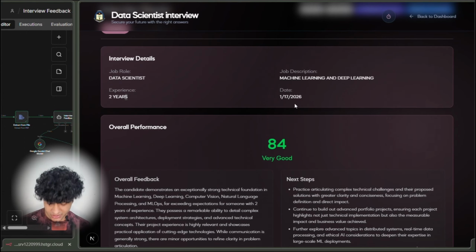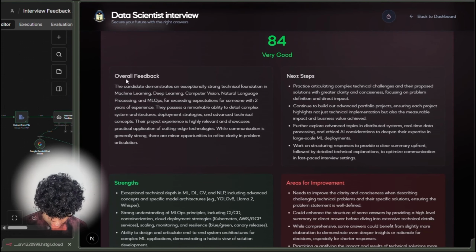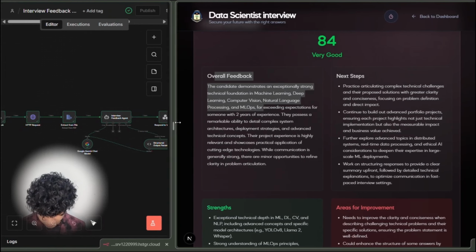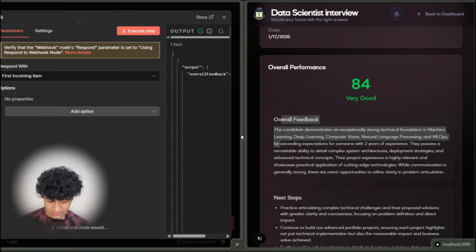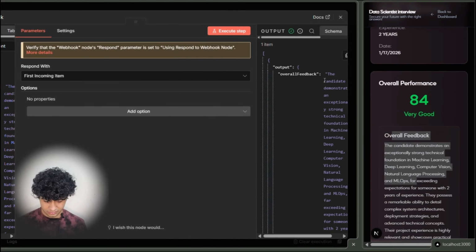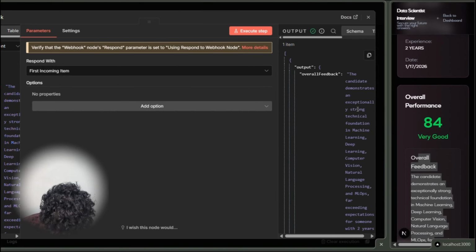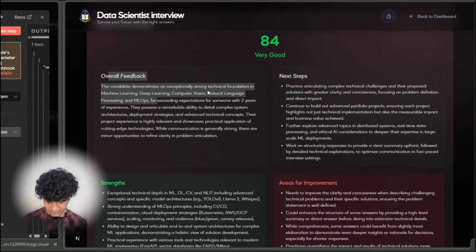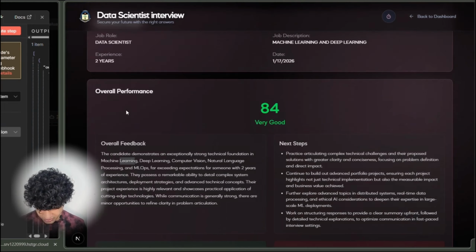So this is the data scientist, 2 years, machine learning and deep learning which we entered earlier, and this is today's date, and you can see this is the overall feedback, and I will show you guys this response to show that the same feedback is given and shown on the UI, and now I'm not doing anything here. The candidate demonstrates an exceptionally strong technical foundation in machine learning, etc.